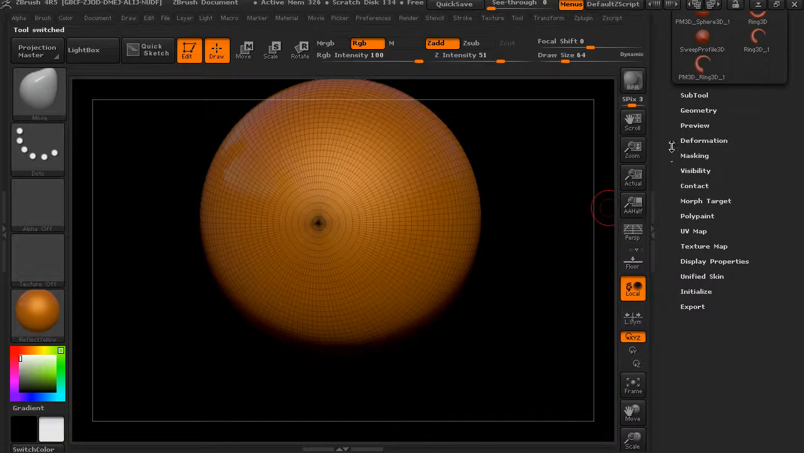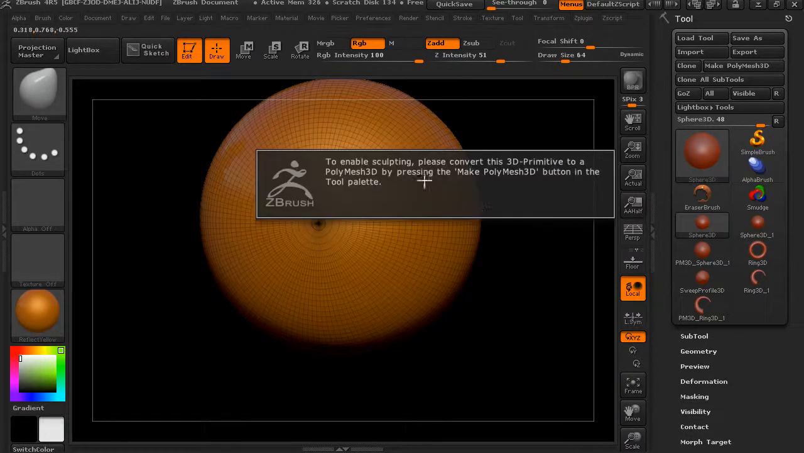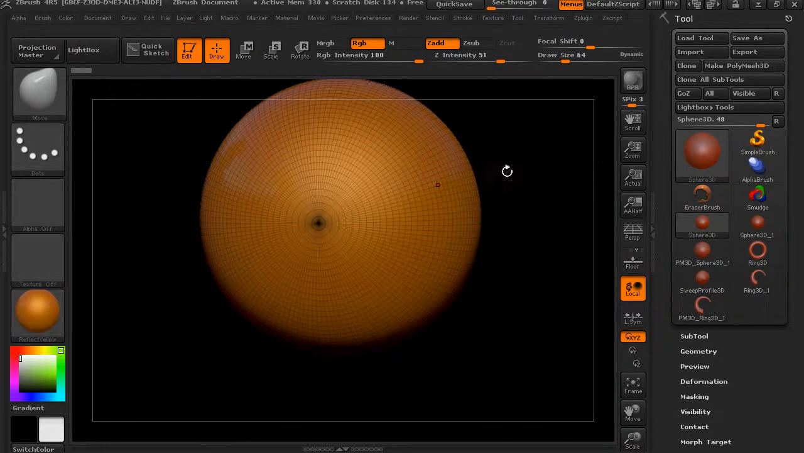So it updates based on the kind of model that you have currently drawn onto the canvas and you currently have active. It will tell you what you need to do. And if you try to sculpt on this, it's going to give you an indication that you need to make it a polymesh. So it's not going to let you modify it or sculpt it if it's still a primitive.